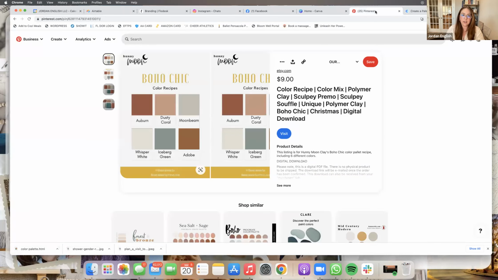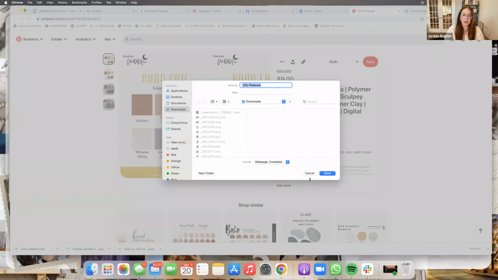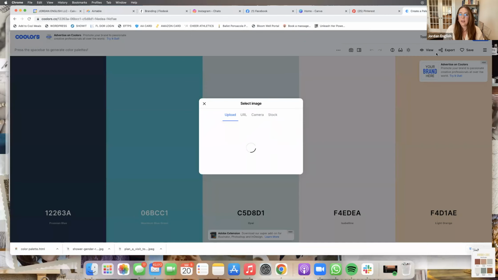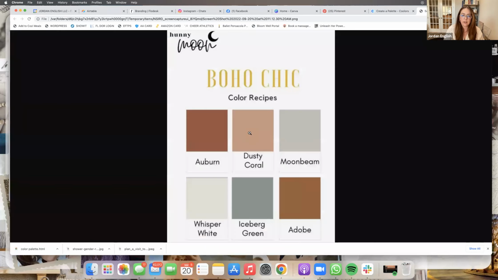Oh, that's not going to work because I didn't save it as an actual picture. So save as, here. I'm just going to screenshot it. That's going to make it simple. Okay. And then I'm going to drag and drop it into here.